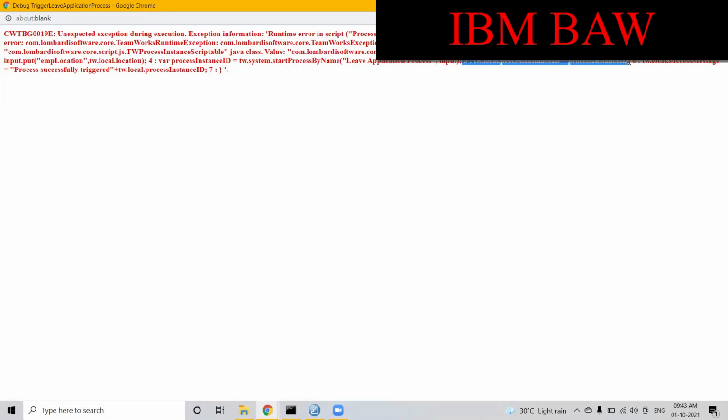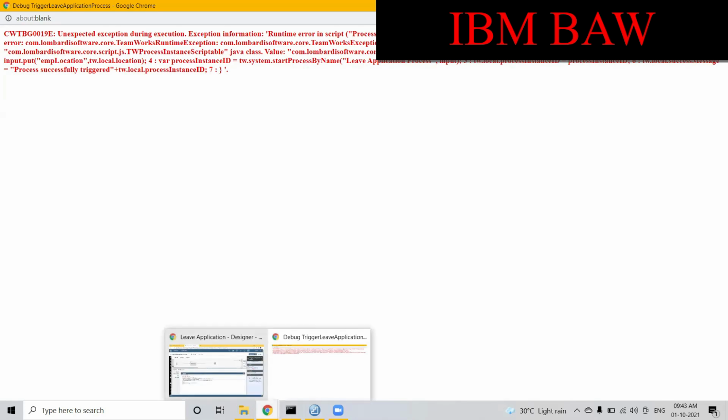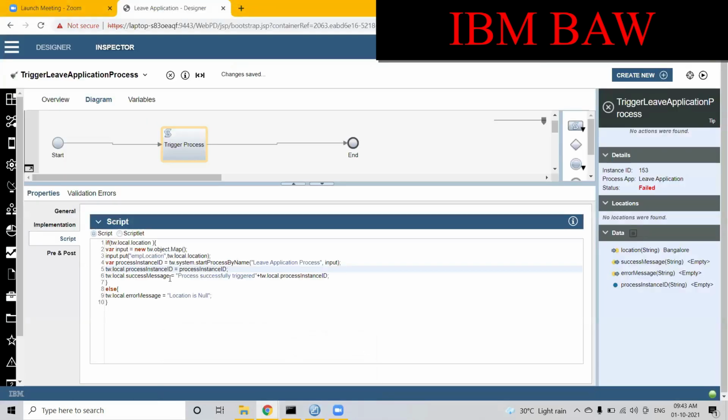I can understand why the error has come, because we were using a JavaScript variable, process instance ID. Let me explain the error first. It's telling that line number 5 has an error. Why is it showing an error? This method, on the right hand side, which I'm highlighting right now, provides or returns the instance ID. Correct? That is what I said.